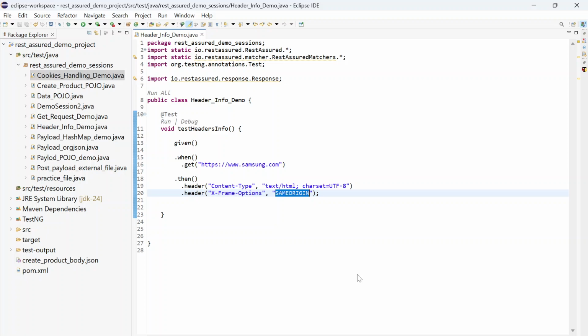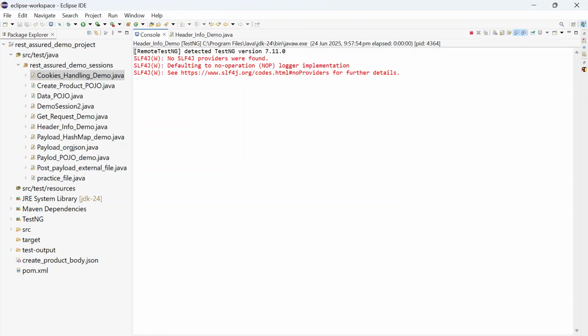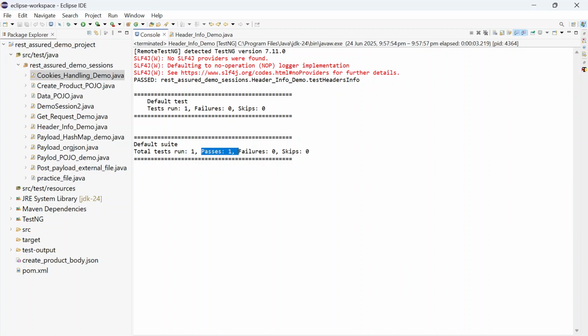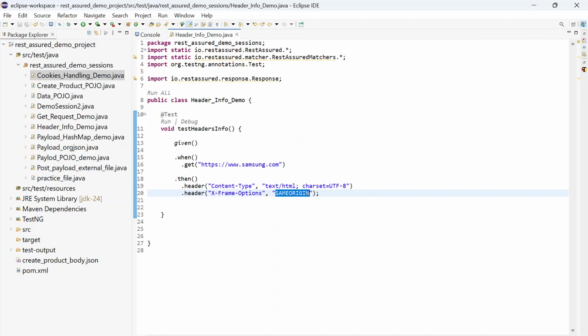We are not logging anything in console. So it will either pass or fail the test case directly. If you see the test case got passed, that means it is successfully validating whether this header value is present like this or not. Or let's say I change some value, I just add some random text here.